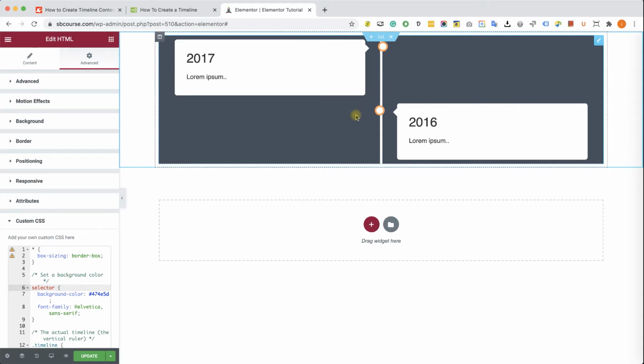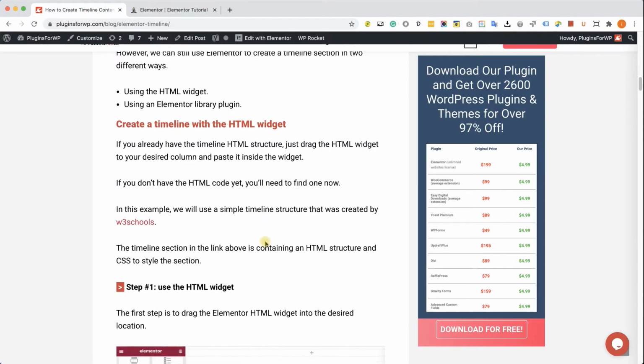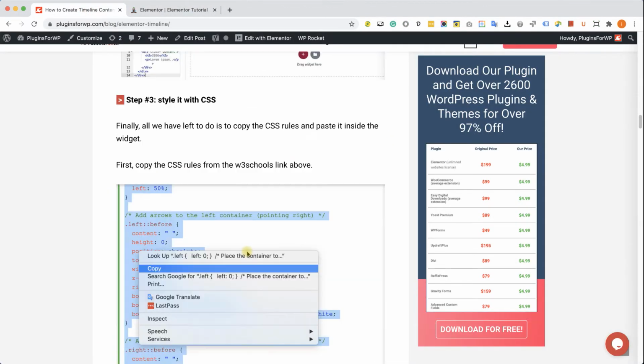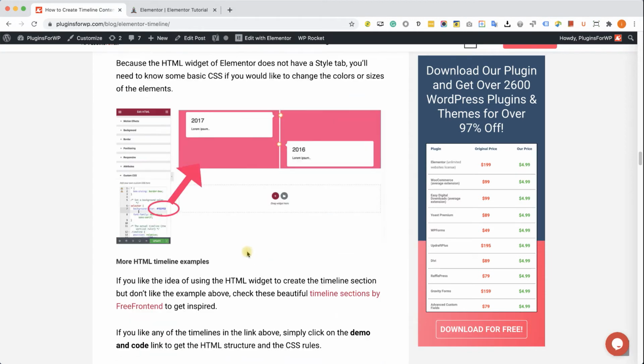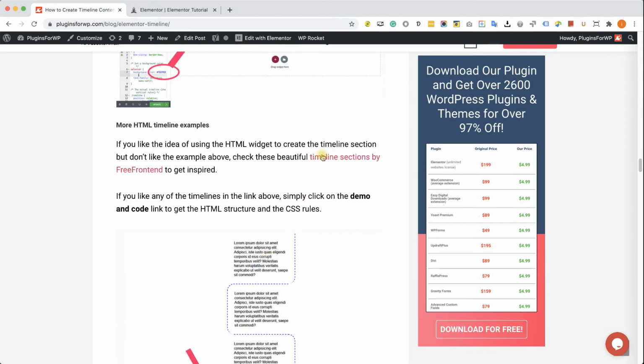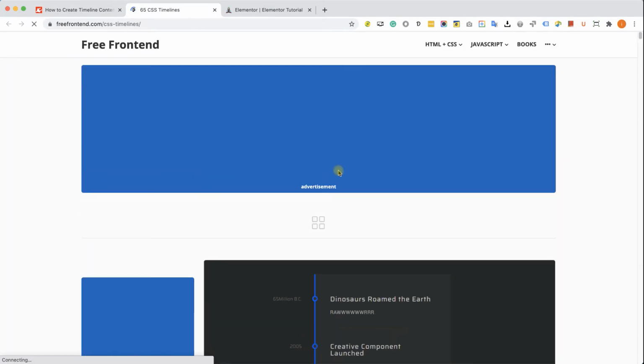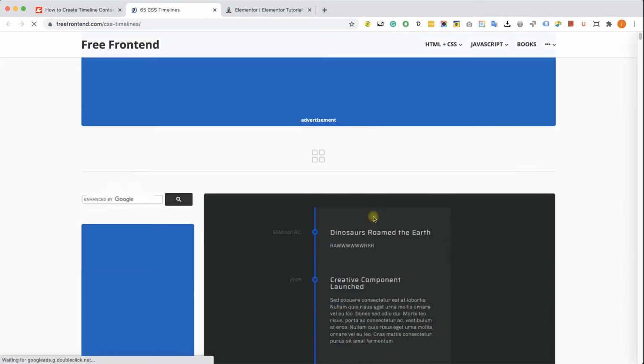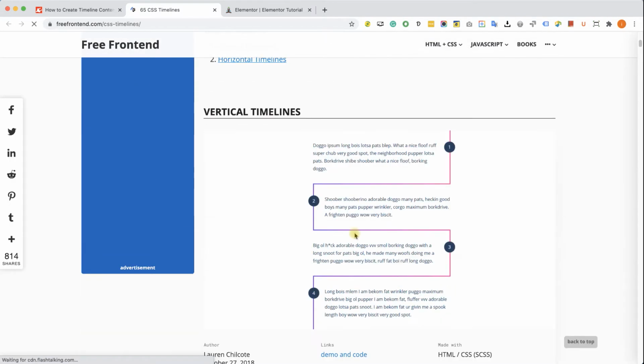Of course, if you know basic HTML and CSS, this is just the starting point. You can absolutely add more events, change the colors and the sizes, and do whatever you want with it. Now, of course, this is just one HTML example out of many. If you need more inspiration and more examples, just go back to my written blog post, scroll down, click on this link. It will take you to this website with many other HTML timeline examples. You can browse between all of them.